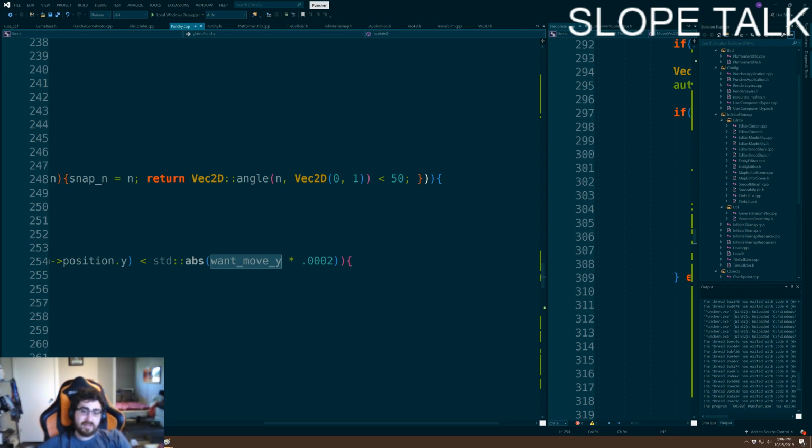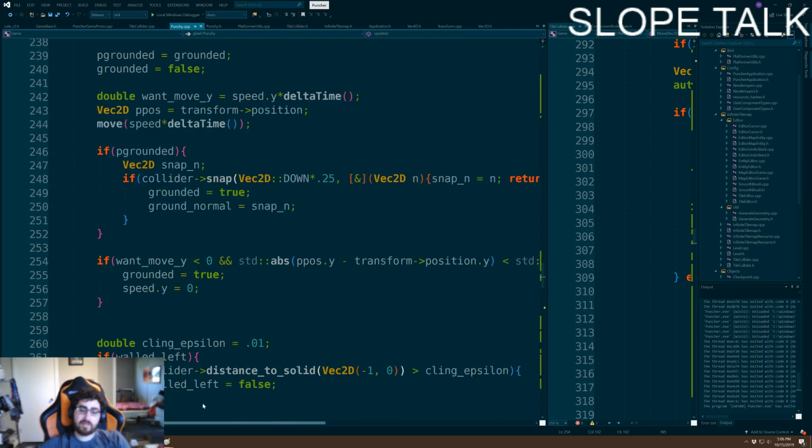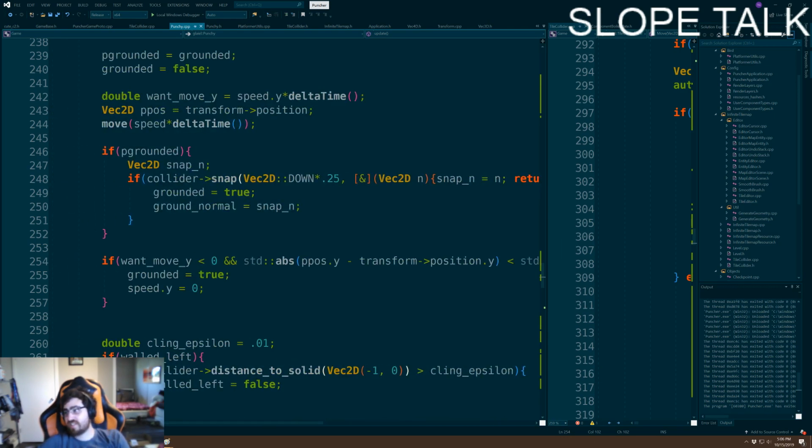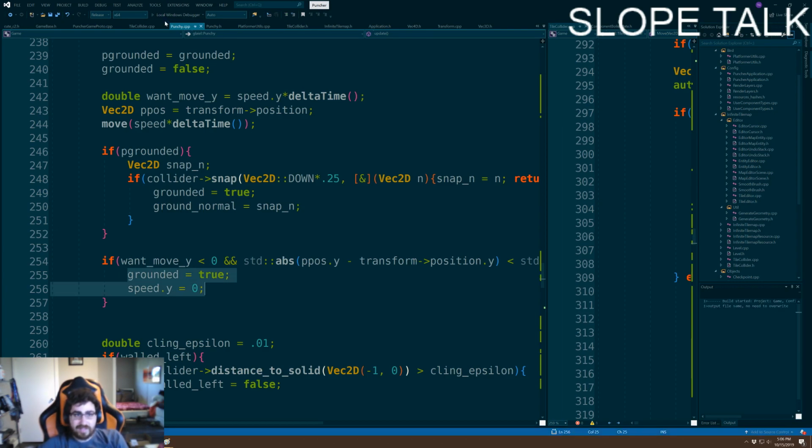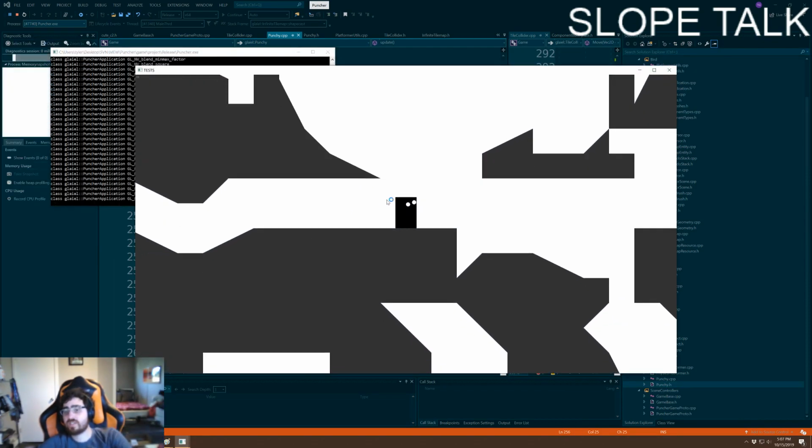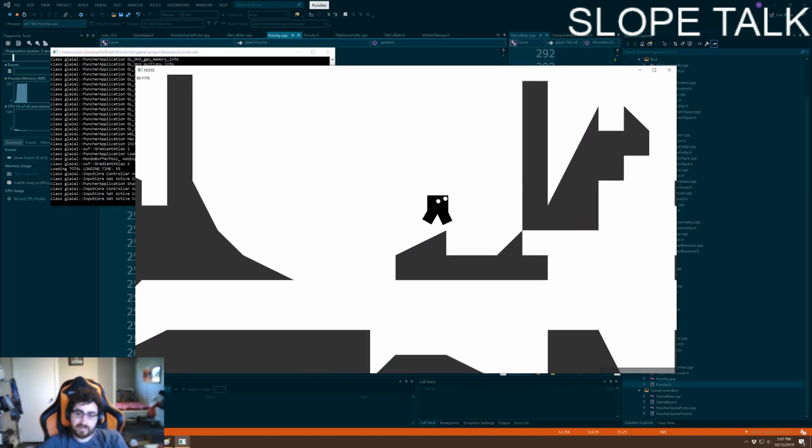So if they moved less than 0.02% of the distance that they wanted to move, then we just consider ourselves in that stuck situation and mark them as grounded. And this should handle pretty much any edge case that has this sort of symptom, where they weren't marked as grounded but were not able to move down.